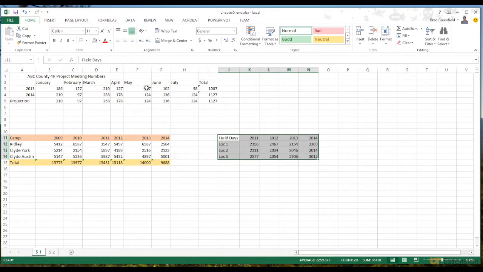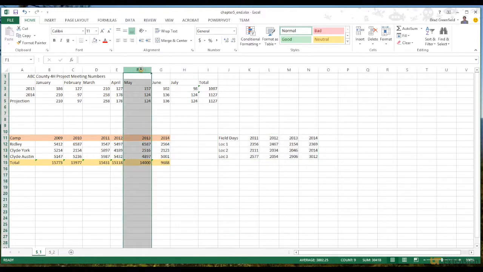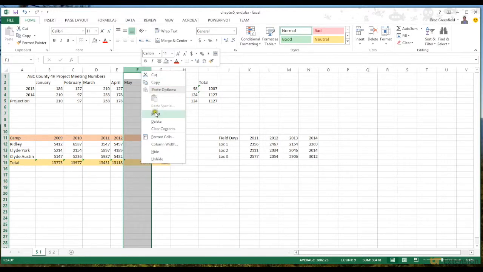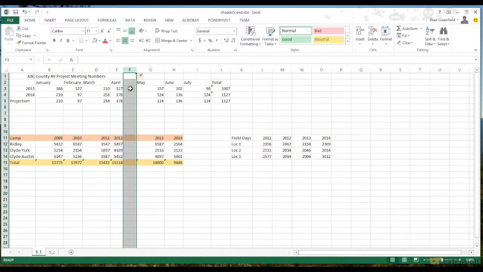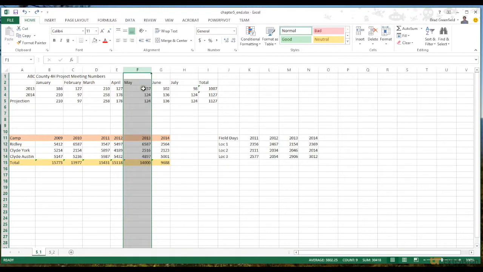Now we can do the same thing with columns. So up here in my project meeting group, I showed you before, if I was to select column F and do a right click and insert, it's going to insert a new column, and it's going to also insert a new column all the way down the page. So that's going to mess up my camp numbers data set. So that's not what I want. I'm going to click undo, and I am going to highlight.